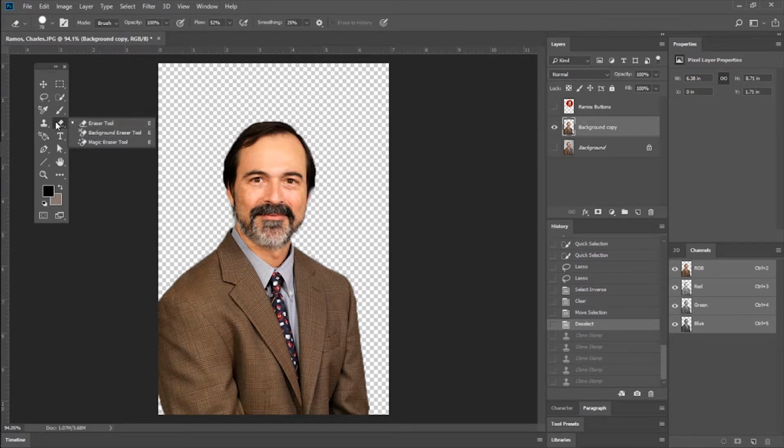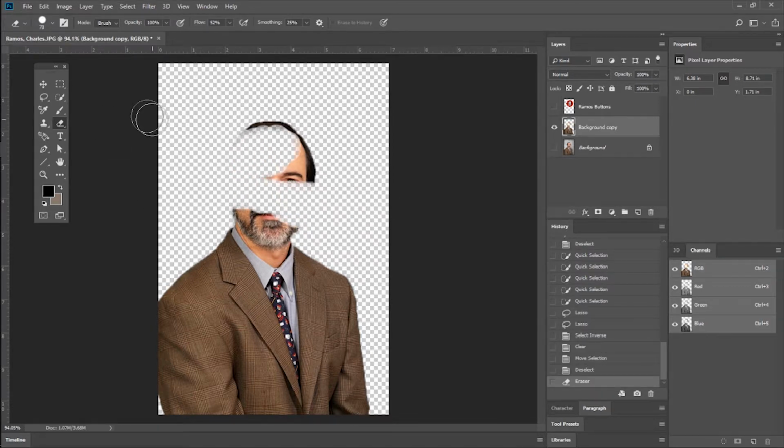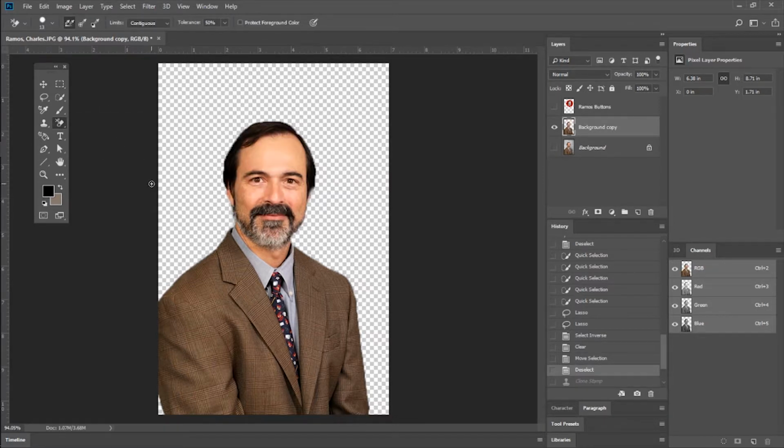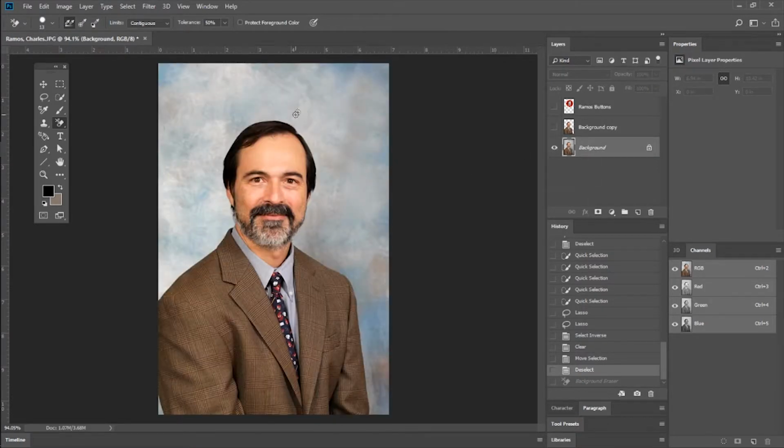The eraser tool, it's exactly what you think. It lets us erase images. But then there's this background eraser tool. And the background eraser tool doesn't look like it does a whole lot different. But when it really matters is if you're messing with a background itself. Then we can get rid of just the background.